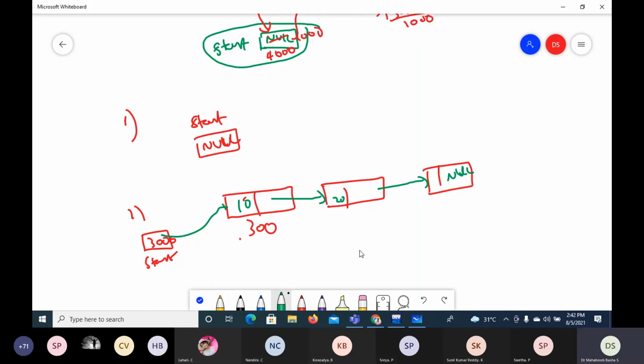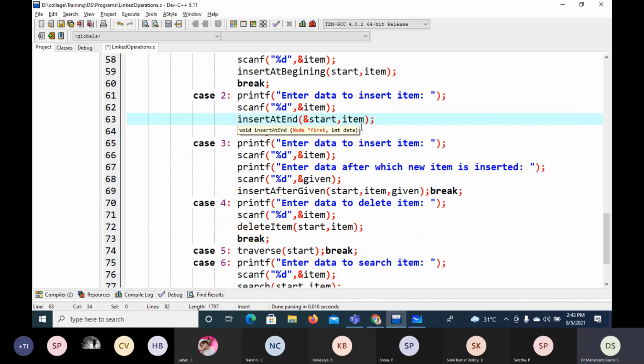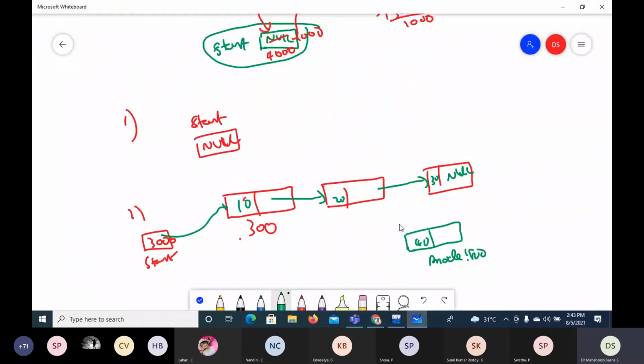So what I'll do is create a new node. I'll take the first general thing. I'll create a new node. So this is p node. Assume that this address is 1800, and the data here is 30, and this is 40. Now, as per our requirement, we are saying insert at the end. That means this node should be inserted here. But I only have a pointer to the first node.